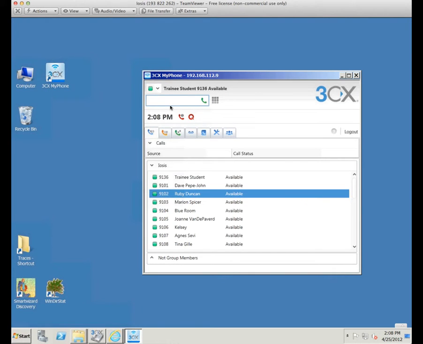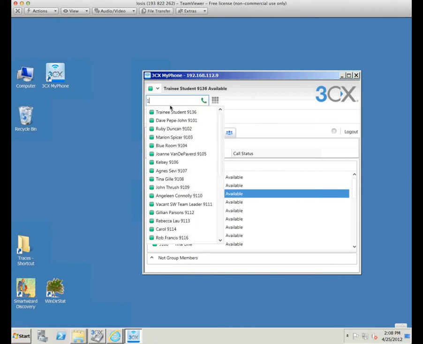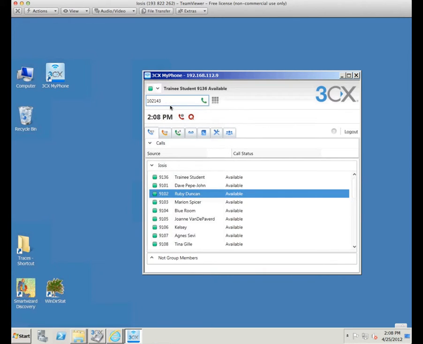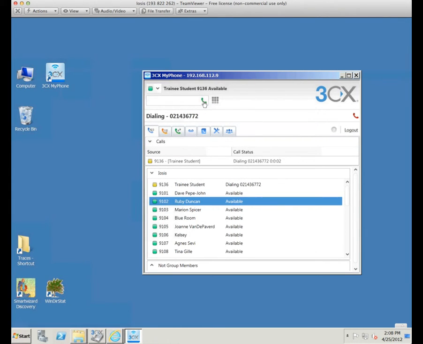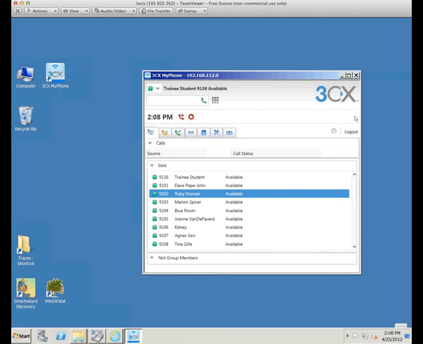With 3CX MyPhone, you can dial from your screen any number. If you want to dial a public number, add it into the dialog box in the top left of your phone, including the leading one and then the phone number. If you click now on the green button, your desk phone starts dialing and the external phone is called. To hang up, you can simply place the handset back into the phone or click on the reject button here.